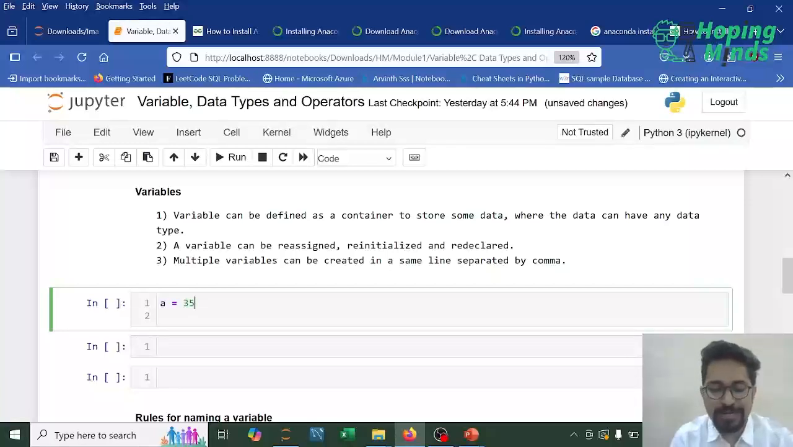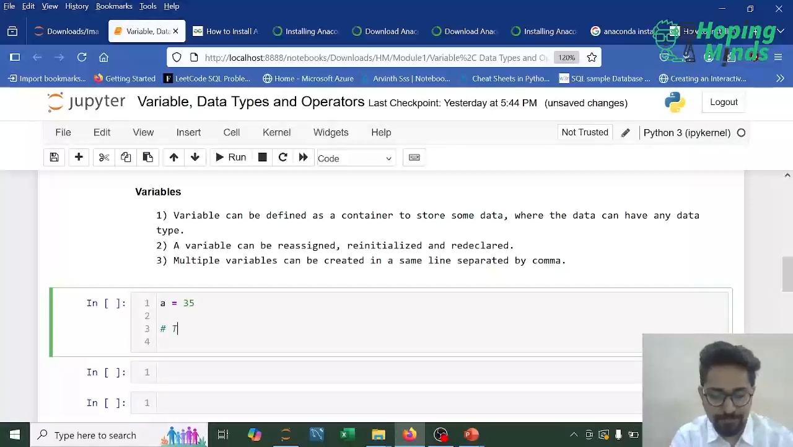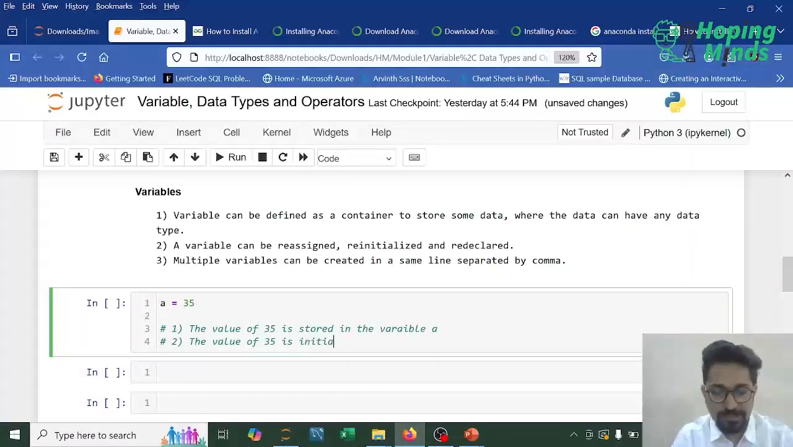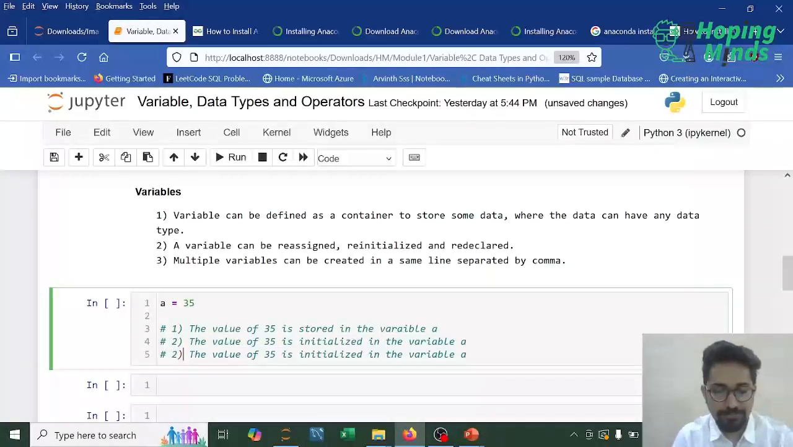So how do we interpret this line? The interpretation over here is the value of 35 is stored in the variable a. This is the first implication. All right. Now the second meaning implied over here is the value of 35 is initialized in the variable a. Likewise, I can also say the variable a is assigned with the value of 35.